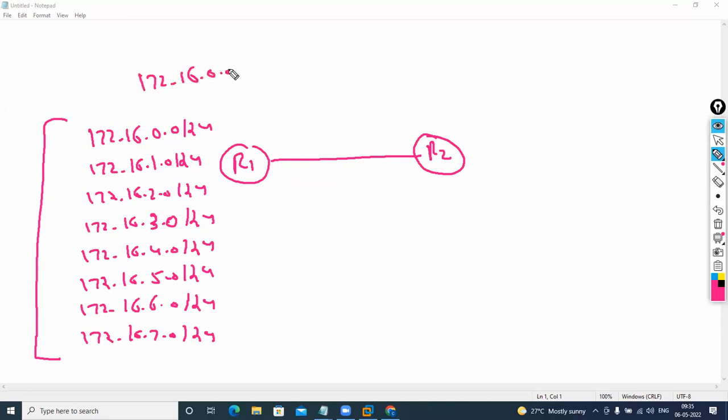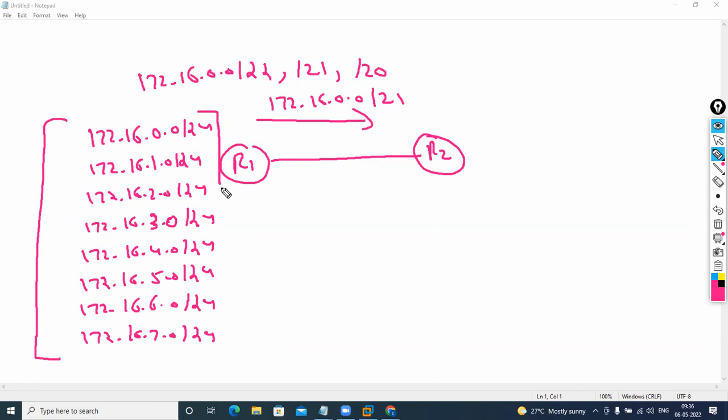/22 or /21? We need 3 bits to represent 8. Very good. So the summary will be 172.16.0.0/21. If it were 4 subnets, 0 to 3, then you would use /22. It's the block size. Clear? Now, this will be in area 0.